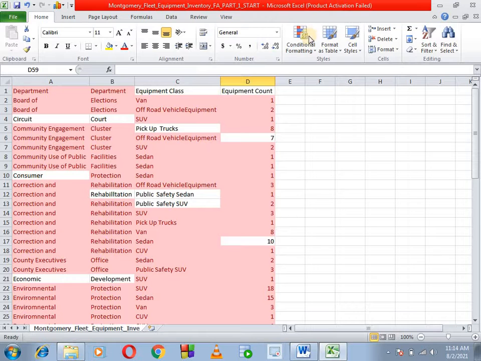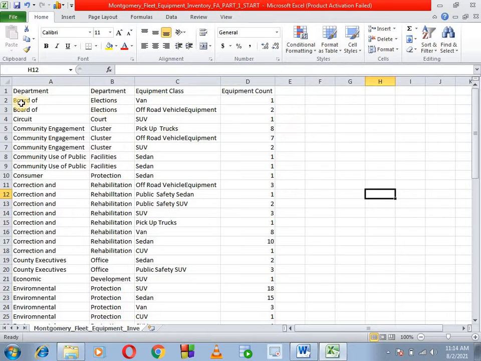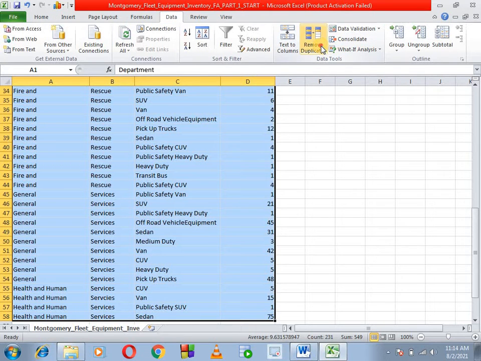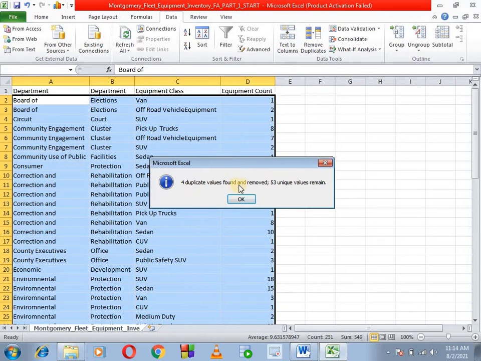So another way is to do this. First of all, I have to clear this. Another method is to select the data, go to the data tab and remove duplicates. Okay, 4 duplicate values were found and removed, and 53 unique values remain.